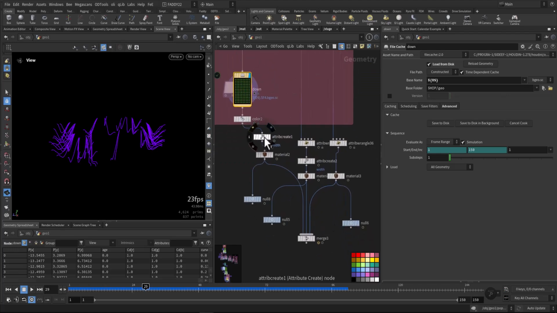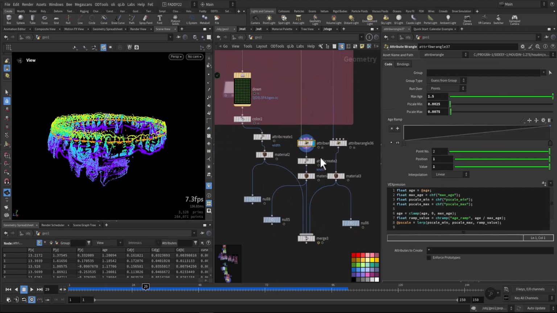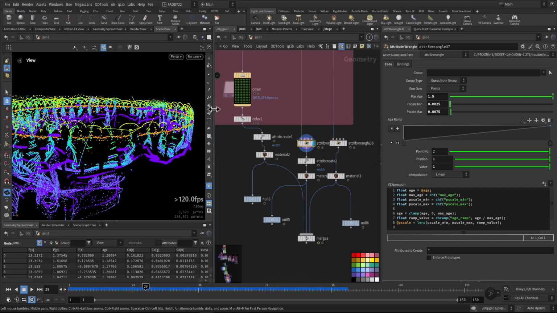And afterward, here I'm playing with the pscale for each of the points. So over age, it will decrease. So it will decrease over time, the pscale.